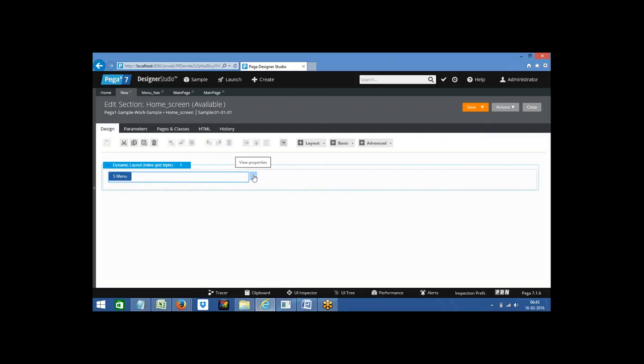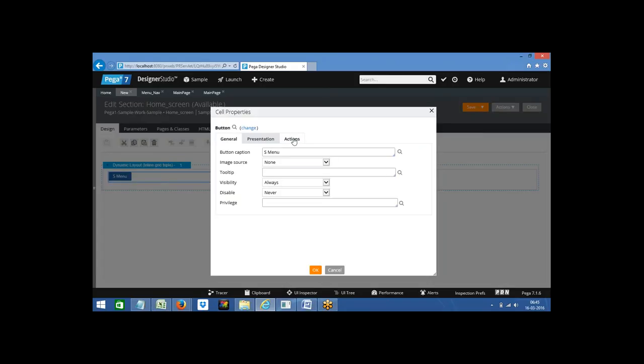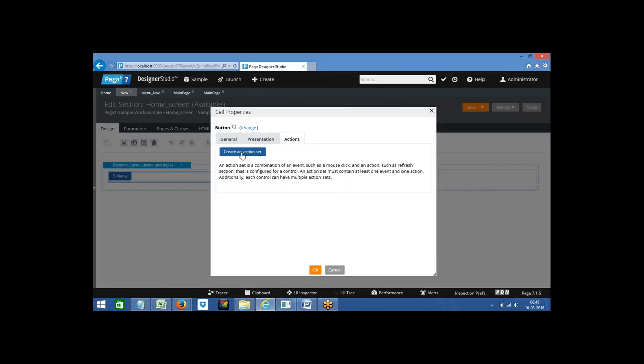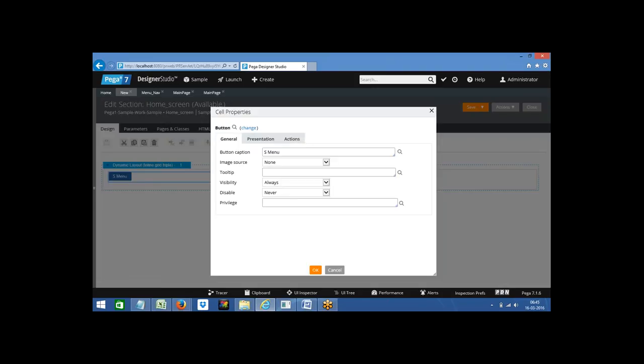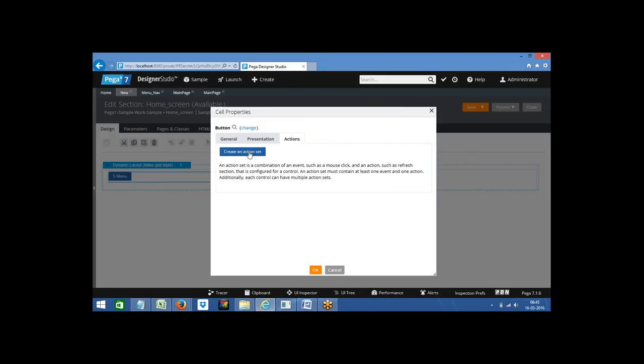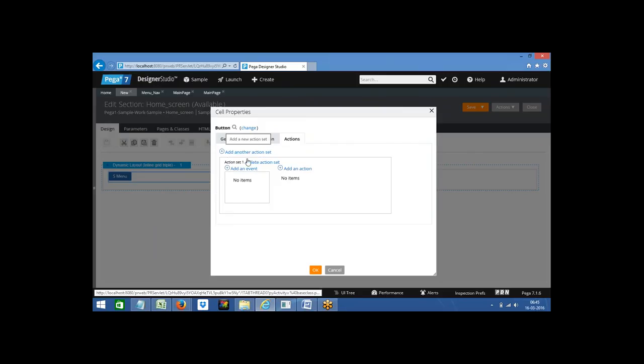Here go to settings, control settings. Now from the actions tab we need to call that navigation. It is the menu bar only, but I'm setting the display as a button, and for that button we are setting the action now. The main control is the menu bar only, but the display format we are setting as button here. Now go to actions of this control and create an action set. A button means it will be a click only. Select the click option and add an action.